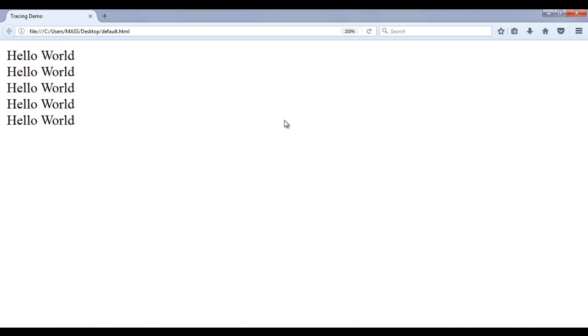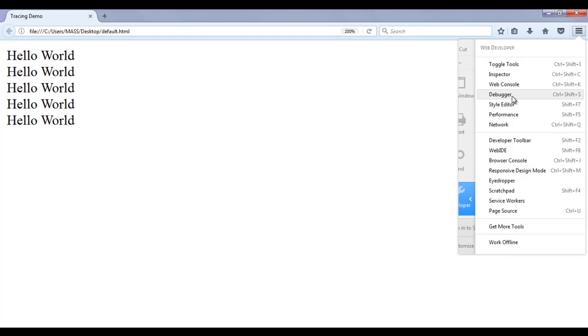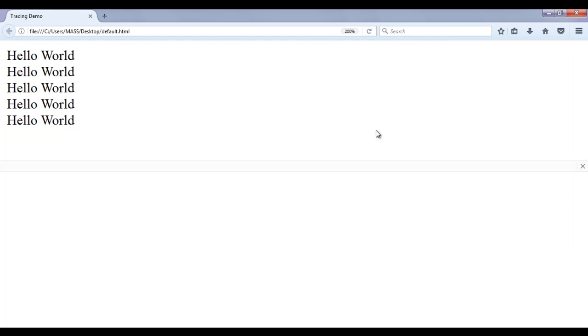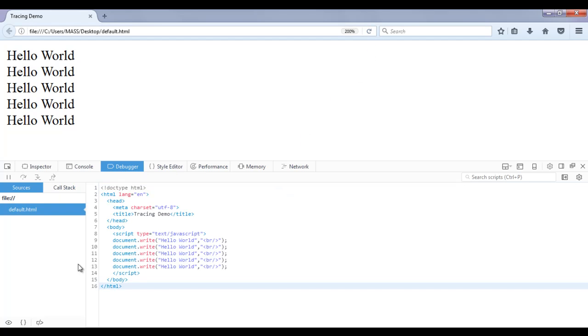To trace the JavaScript code, we need the debugger. Here in Firefox, we have open menu button. It is same like a customized button in Google Chrome. If I click on it, we get a menu. We have here open web developer tools. If I click on it, we get a debugger tool here. If I click on debugger tool, you can see that the debugger tab is opened. Once I say refresh, we can see the default.html source code visible here, right?